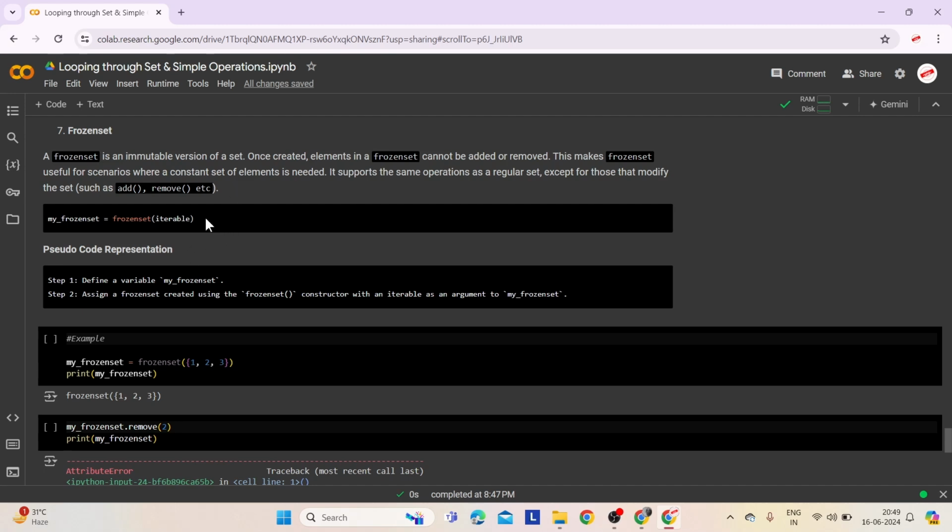This line creates a new immutable frozen set named myFrozenSet from the elements in iterable. Unlike regular sets, a frozen set cannot be modified after creation, making it suitable for situations where immutability is desired, such as in dictionary keys or set elements that should not change. Let's look at the pseudocode representation of it as a summary of how to do it.